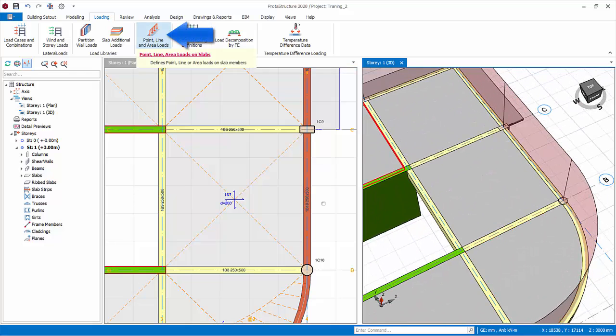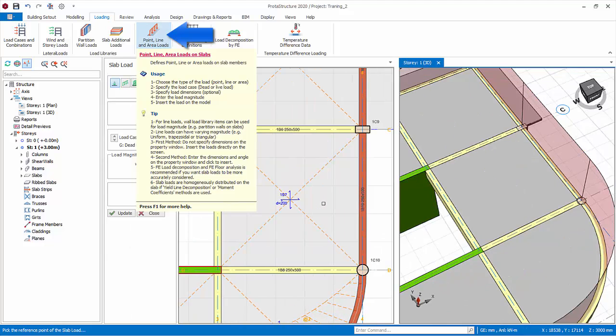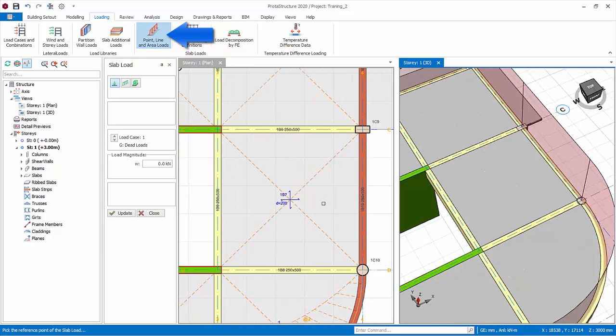Click the Point, Line, and Area Loads on Slab icon. The slab load dialog will appear. You can insert a point load, line load, or patch area load. Let's start with a point load. For load case, you either select dead load or imposed load, by clicking on the arrow. Key in the load magnitude, say 5 kilonewtons.